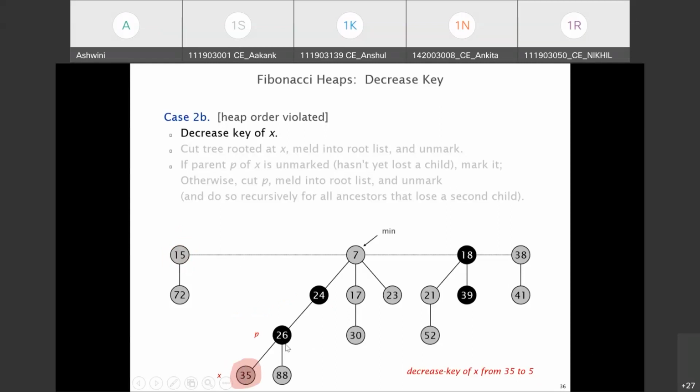If it is unmarked, you have to mark it and exit. But in this case, it is already marked. If the parent is marked, it means the parent has lost a child earlier also. In that case, you have to cut this 26 also from 24 and attach it to the root list. Go to the parent of the parent, which is also marked, cut and attach, till the parent is the root. At the root, you stop.